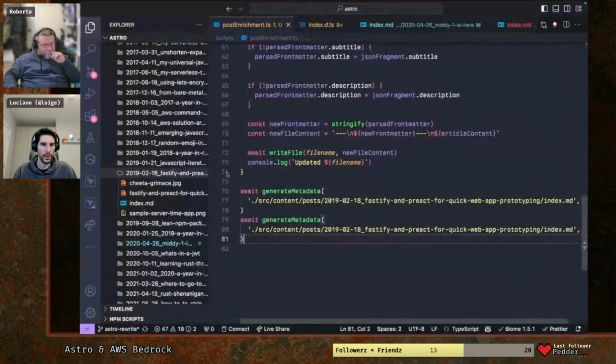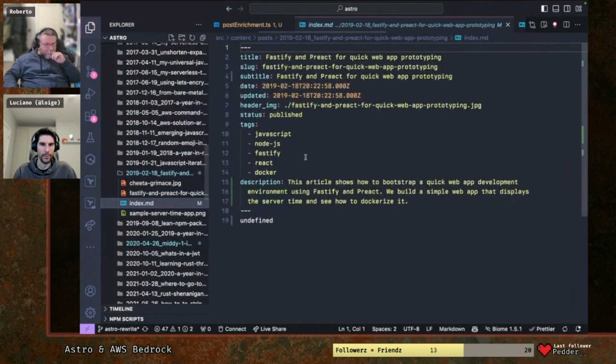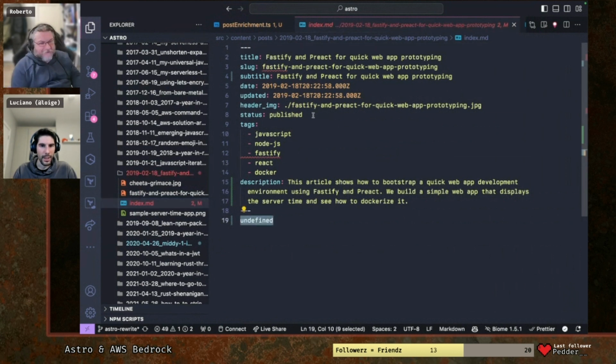Okay, did something. So if we go here, it's modified. Oh, we did break something. Perfect. First of all, the subtitle is undefined. But here it's doing "Fastify and React for quick web app prototyping", which is annoying because it's exactly the same as the title. So we should probably extrapolate the title and say that needs to be something different.